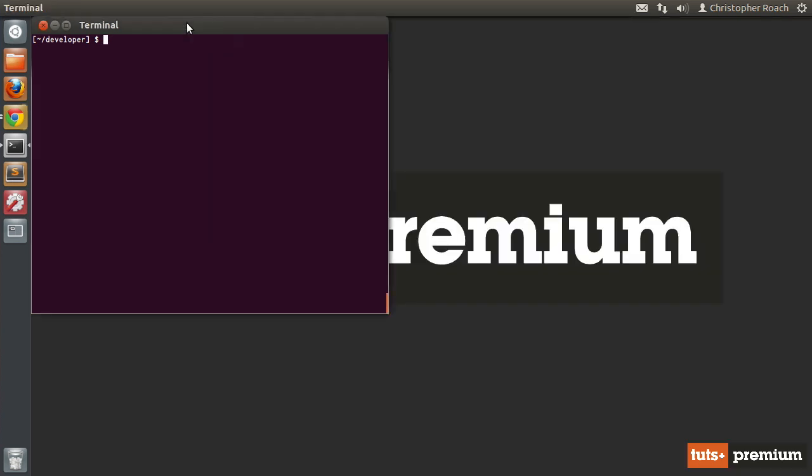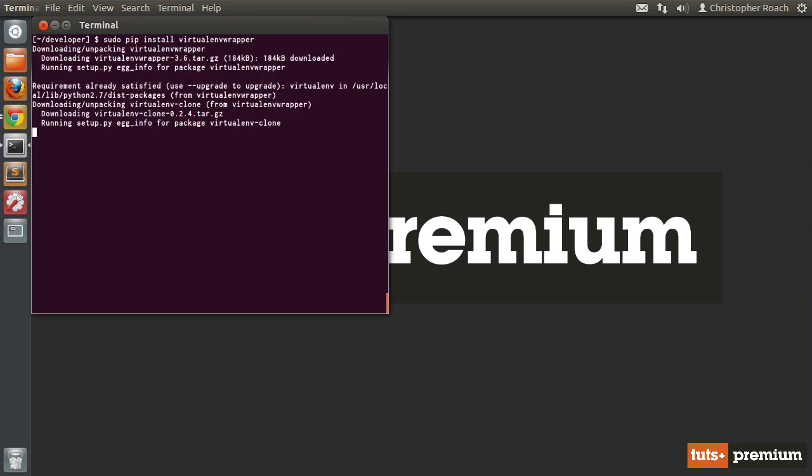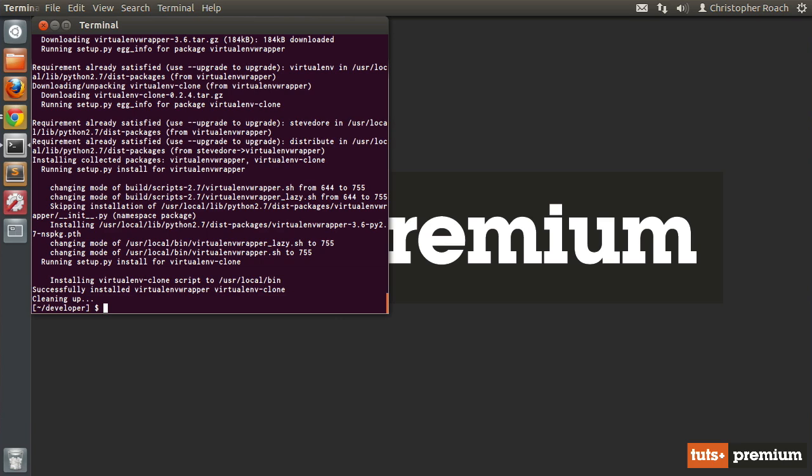So let's jump back over to the terminal and go ahead and do a pip install virtualenvwrapper. And now we've got virtualenvwrapper installed. But unlike virtualenv, there are still a few more steps that we have to go through in order to get everything set up and working properly. So let's go ahead and take care of that now.